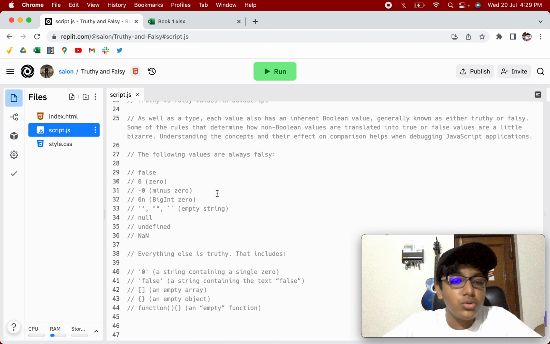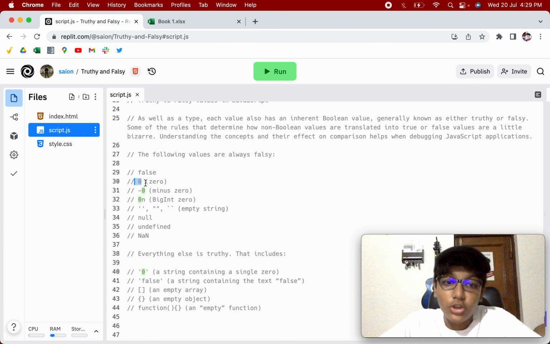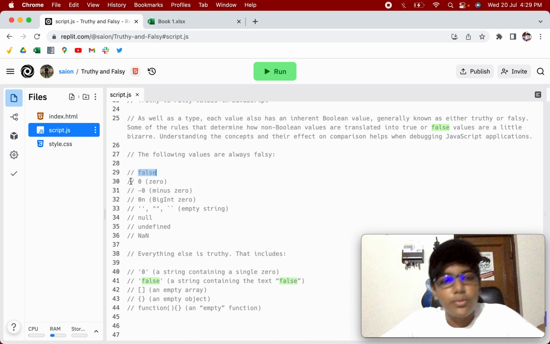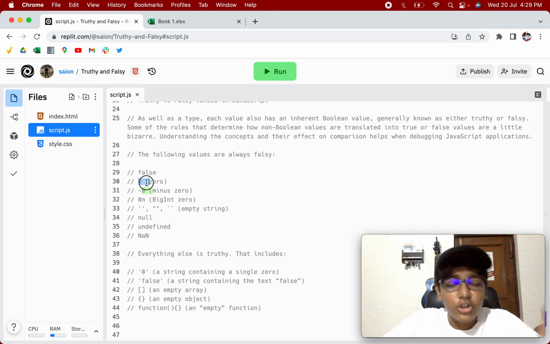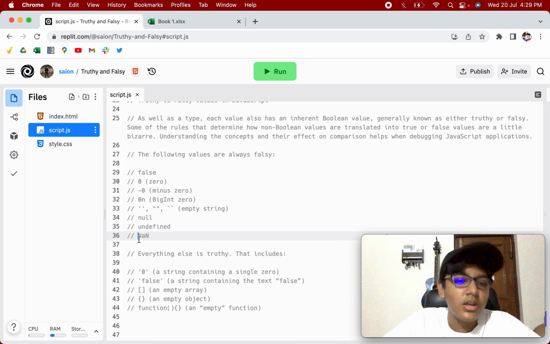So the following values are always false. False is always false. 0 is always false. The Boolean representation of these values is always false. False is already a Boolean, so its value is false. 0's Boolean representation gives false. Minus 0 gives us false. BigInt 0 gives us false. Empty strings give us false. Null gives us false. Undefined gives us false. And NaN, not a number, also gives us false.